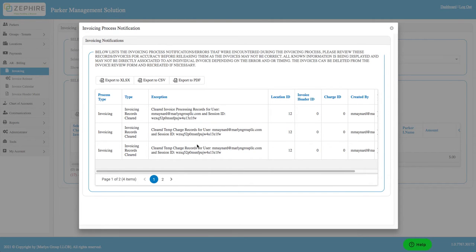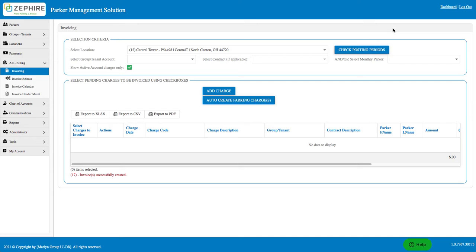If there are any remaining invoices that contain errors after the generation process, an invoicing process notification will display. The report will contain invoice numbers and the errors that occurred with each invoice so that you can address them. There may be multiple pages of this report. All applicable charges are now removed from the queue, and a message displays at the bottom of the screen for total invoices created.